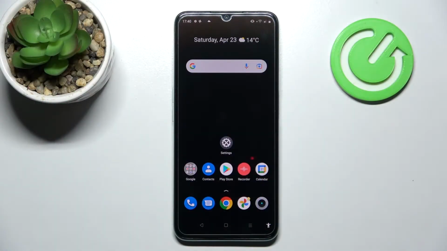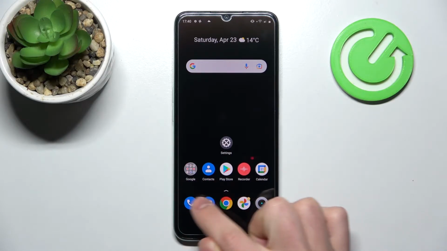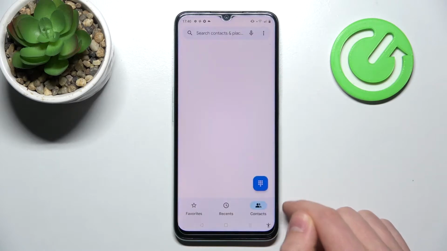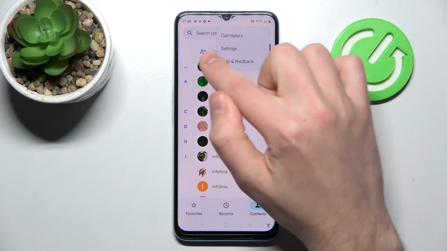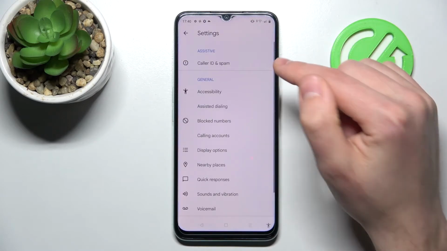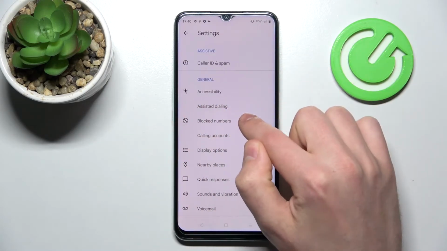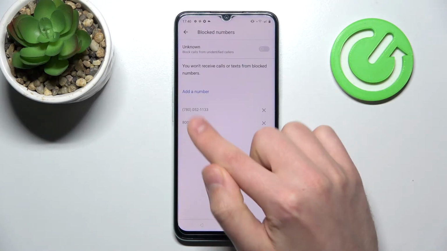Welcome to the show. How to unblock a phone number on a REALME C35. First of all, open your phone application, this one. Then in the top right corner we've got 3 dots. Tap it and choose settings. Then go into the block numbers option, and here we've got 2 blocked numbers.